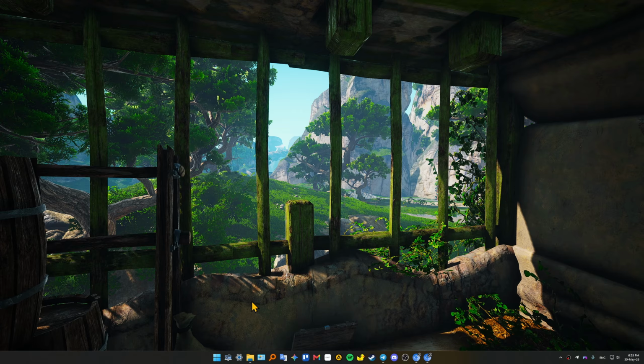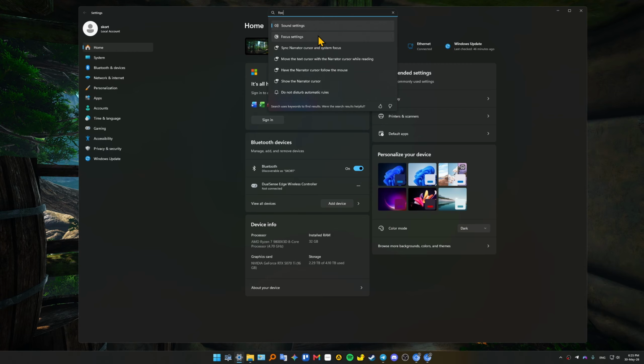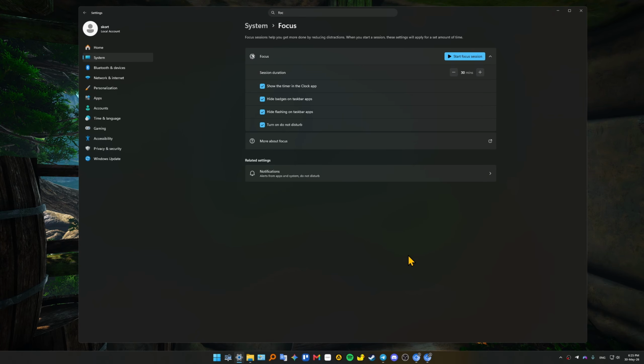So in order to set this up, you can just go ahead and open up your settings. After that, in the settings, just go to your search and type in focus. And there you go to focus settings. And as you can see, we have here the explanation. So you guys make sure that this is the one. Focus sessions help you get more done by reducing distractions. When you start a session, these settings will apply for set amounts of time.